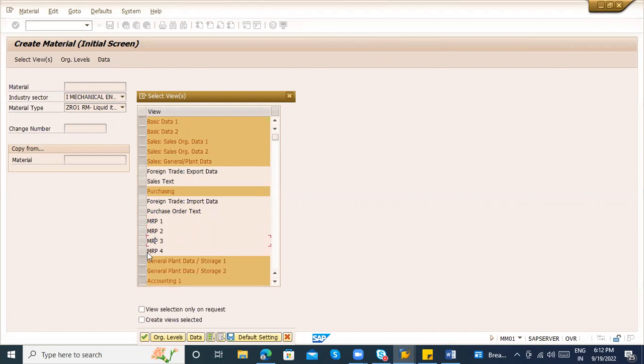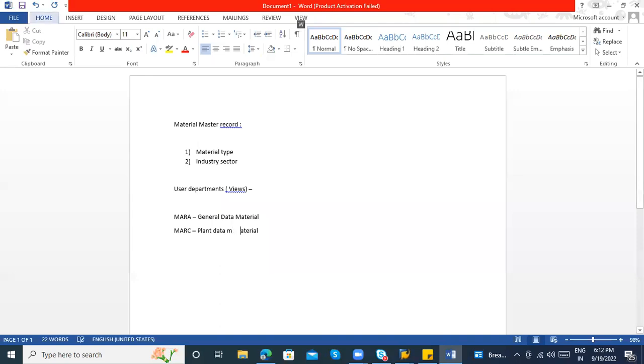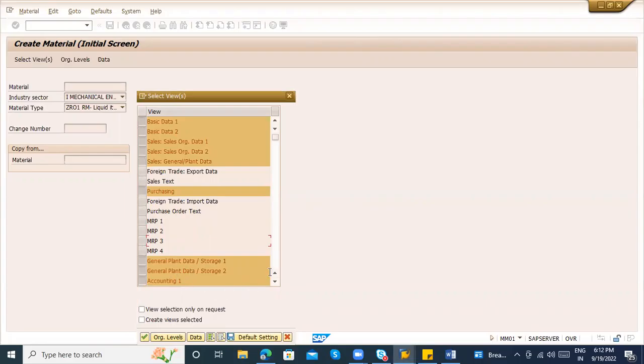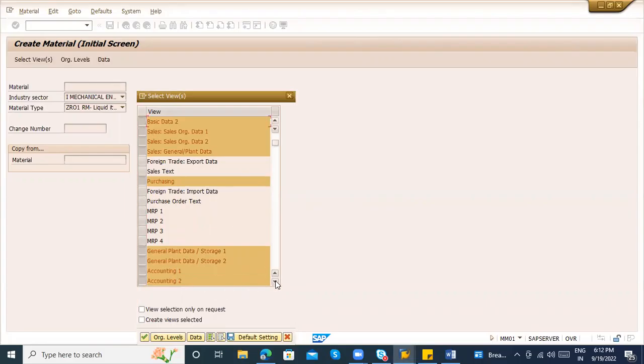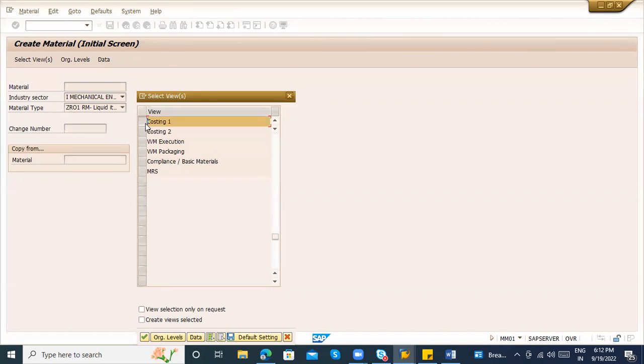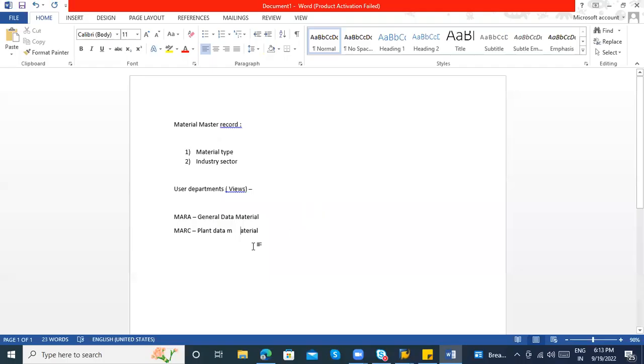This MRP will also be stored at the plant level, and the accounting data will be stored at the valuation area level. If the valuation area is at plant level, some of the information relevant to the accounting data will be stored at the valuation area level, not the plant level. But costing and so on will be stored at the plant level. Whatever the plant information is, that will be plant level.